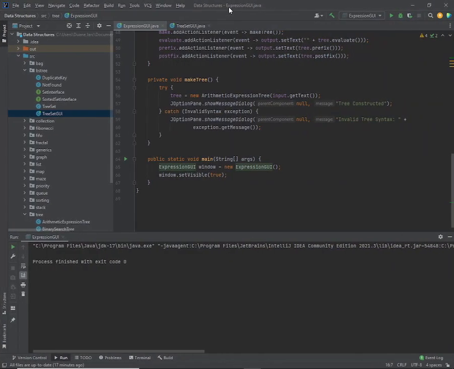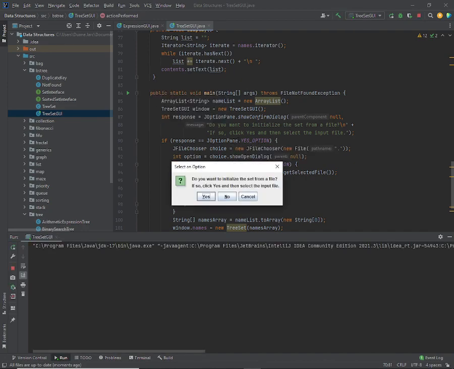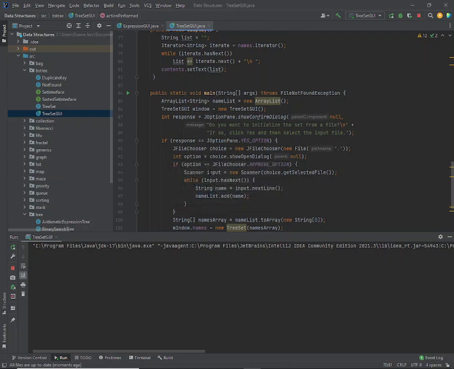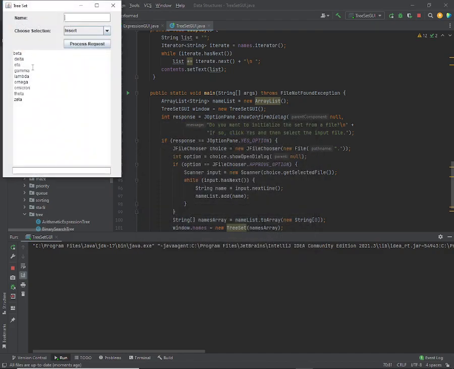Okay, so let's run this one. And this is in the TreeSet GUI. And when I run it, it's going to ask me whether I want to initialize from a file. And I'm going to say yes. I've created a file that contains some Greek letters. So we'll notice that these are already loaded. So this is what's currently in the set.